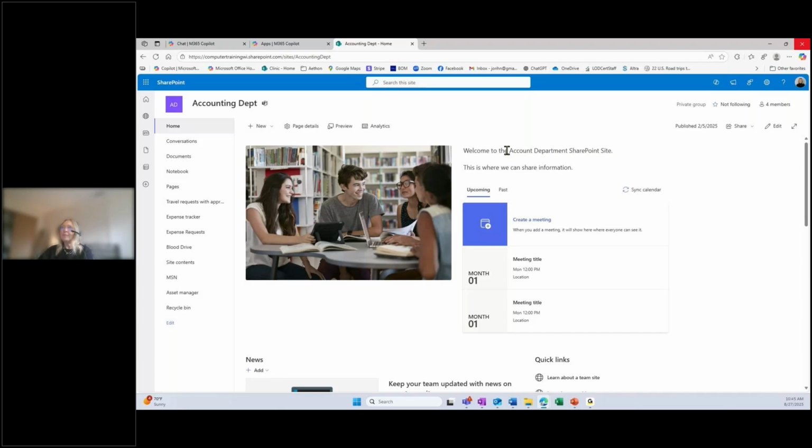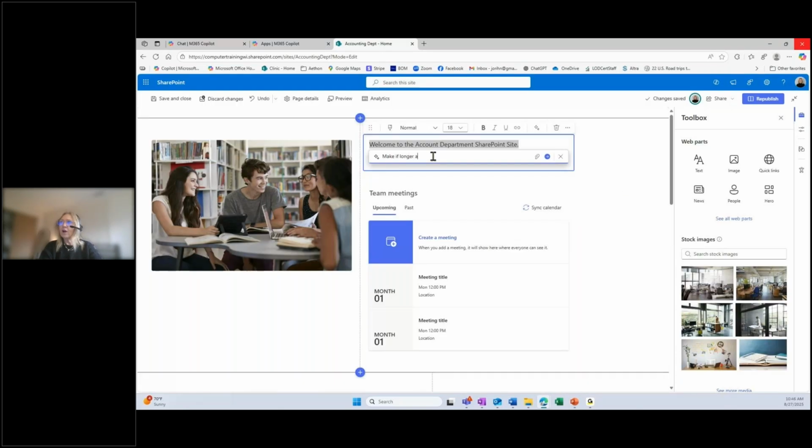I'm going to go ahead and select this text: welcome to the accounting department SharePoint site. Notice my toolbar at the top. Here's my little star icon. When I hover, it says draft with AI. Once I click on that, it says, what do you want to change? Do you want me to auto rewrite it, make it more professional, make it shorter? What exactly do I want? Make it longer and more friendly.